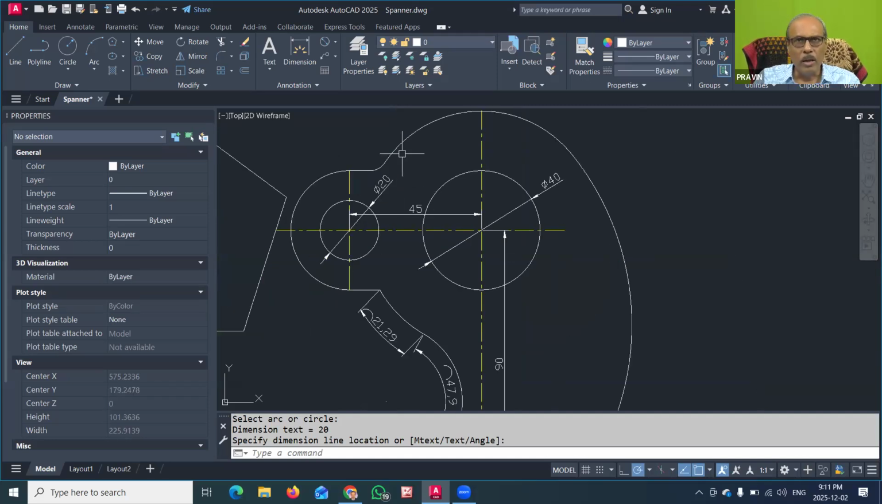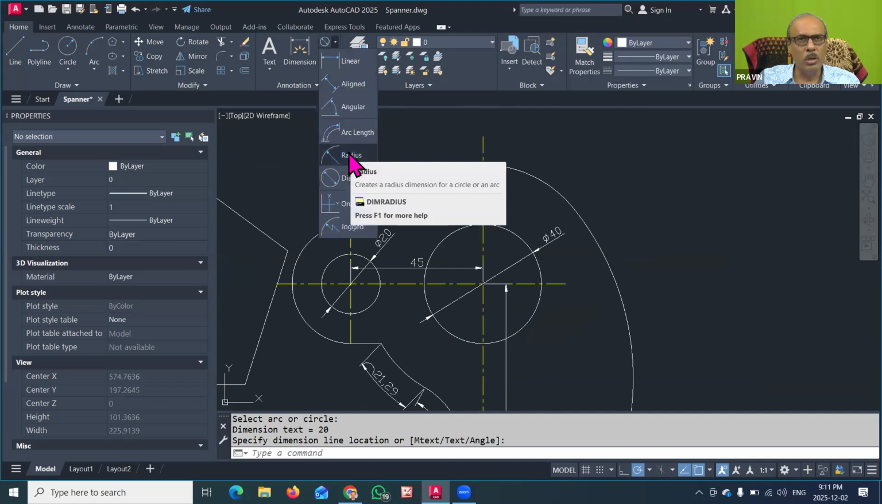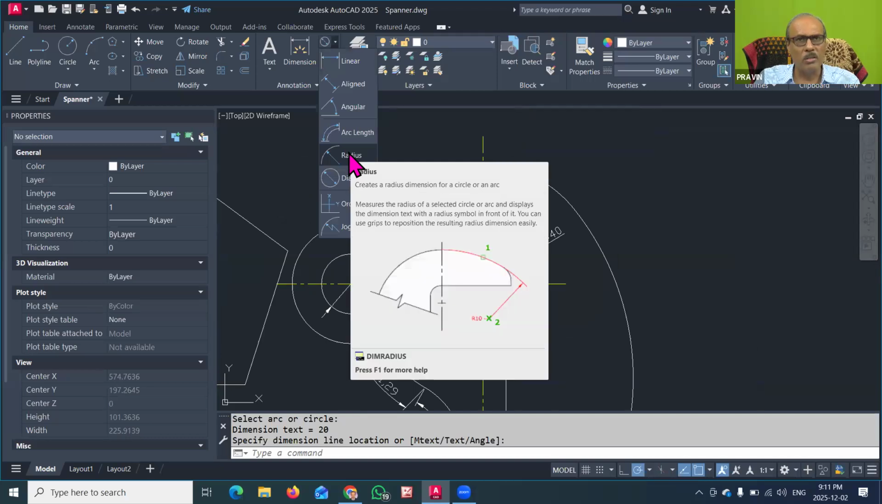Now, for larger arcs, it is not possible to show the diameter dimension. In such cases we can only show the radius of such arcs. For that, the command given in the dimension menu is radius. So you can show the radius of that particular arc or circle.